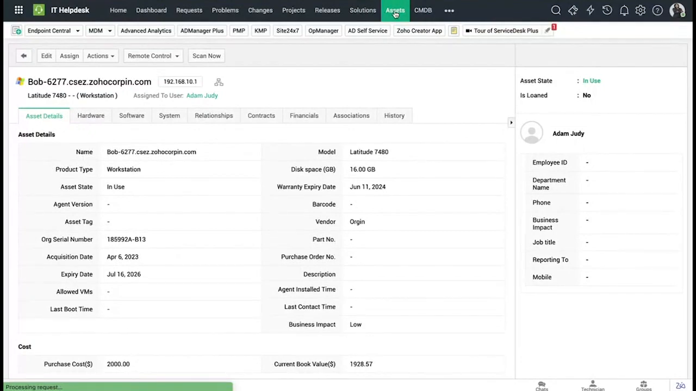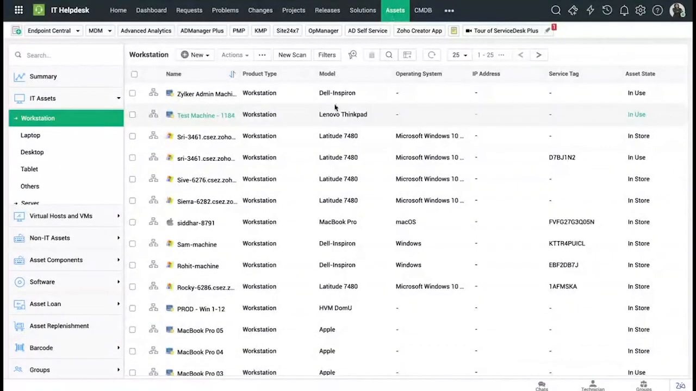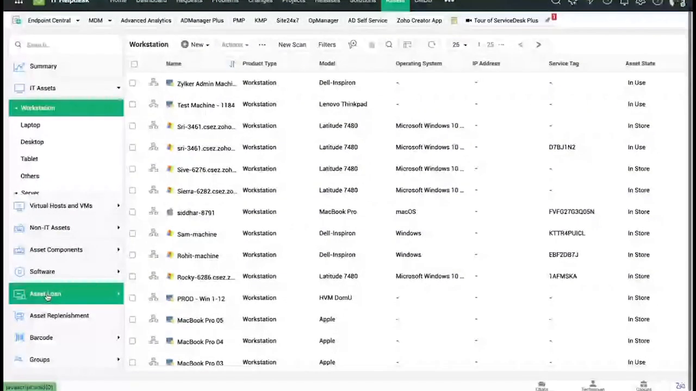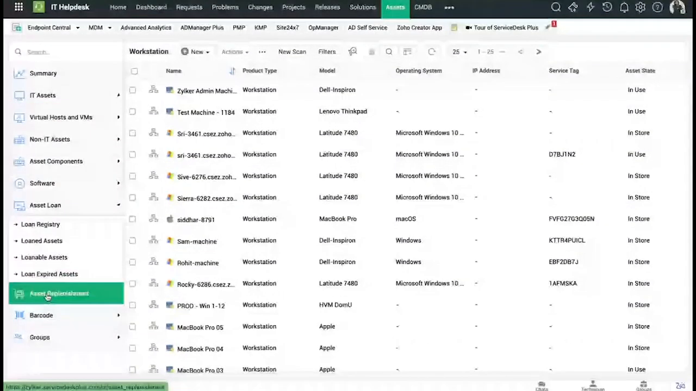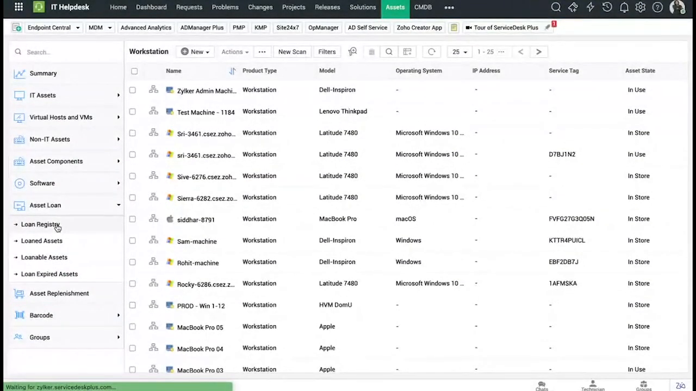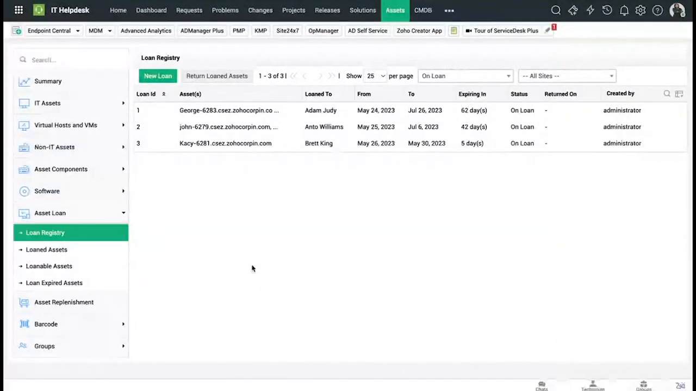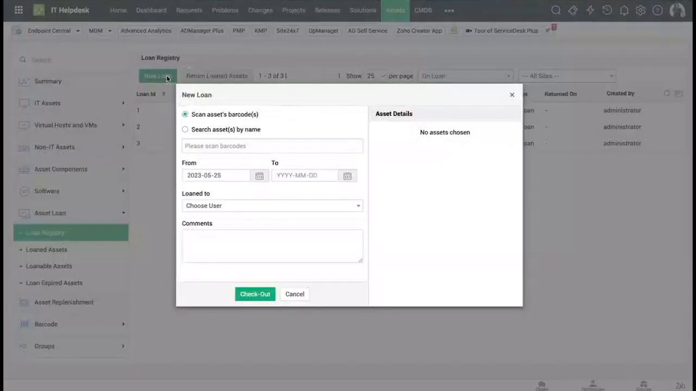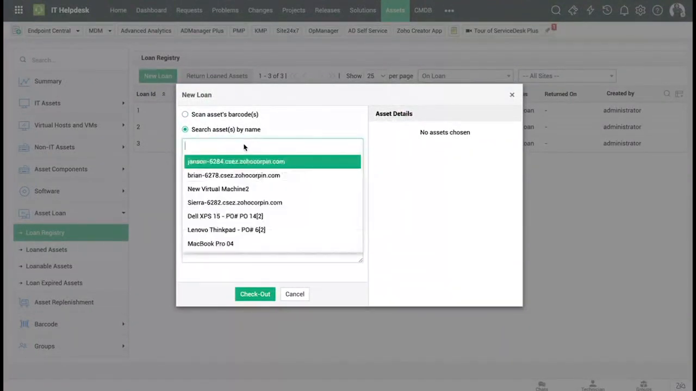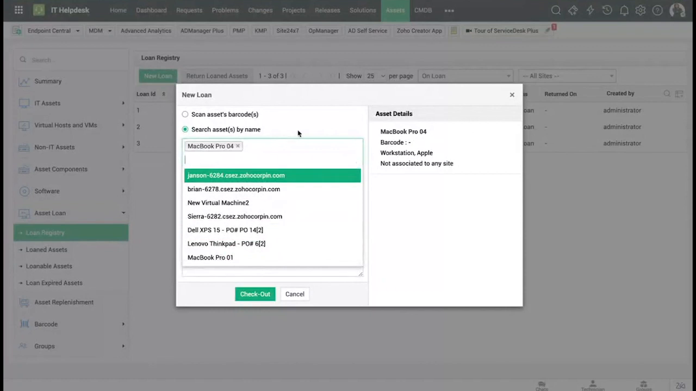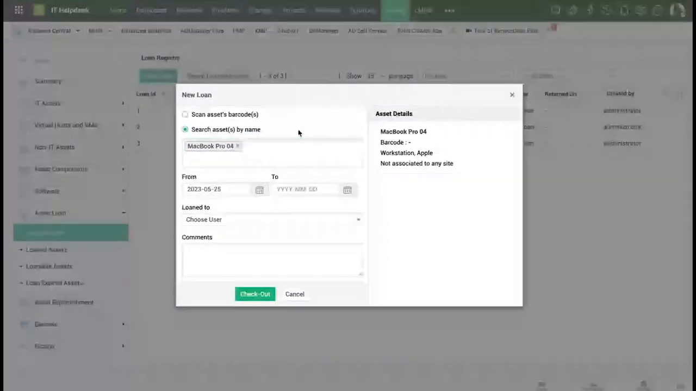Head to your assets module. On the left hand panel, you have a separate category called asset loan. So over here, you could maintain a loan registry. A loan registry basically records all the users who have taken a loan for each asset. You can create a new loan by clicking on new loan, and choose what kind of assets by name or by scanning the barcode. Let's say a MacBook Pro is being loaned out.